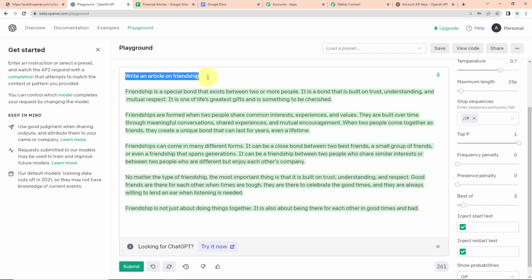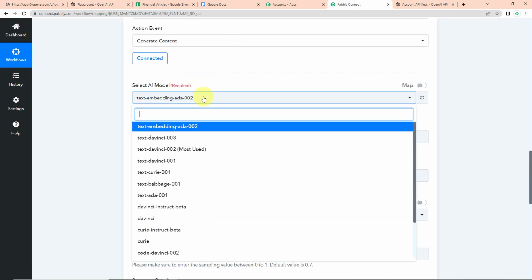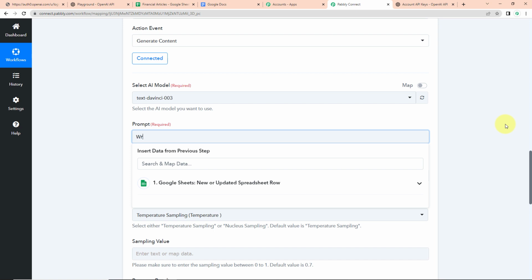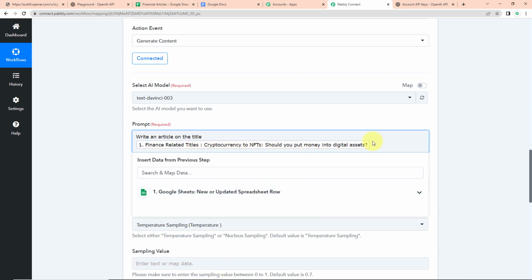Now I'm going to take you back to Pabbly Connect. And here we are going to fill in this information. First of all, the AI model, we are going to go ahead with text Appending 003. Now what would be the prompt? The prompt would be write an article on the title. Now here my title would be, I'm going to go to step 1 and this here is my title. I have mapped this information.